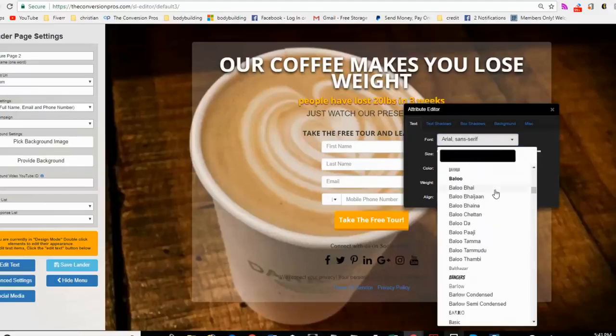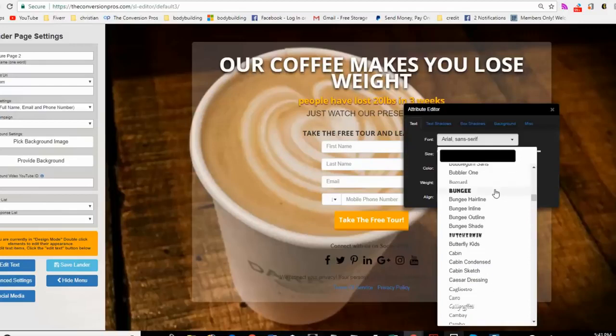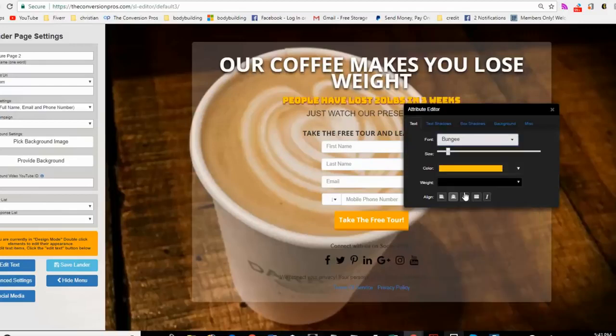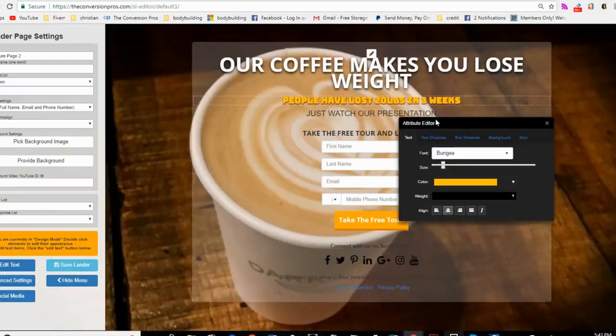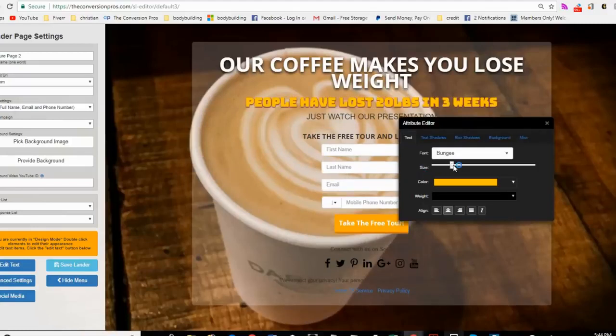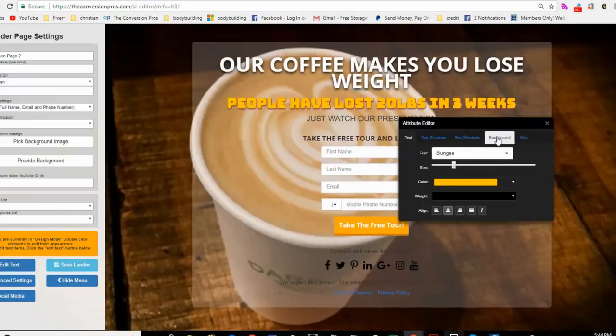So you can have a lot of fun playing around, looking at all these different fonts. When you find one you like, you just click the button, you see the font has changed. And you see where it says size? It's just a slider. I just put my finger on my mouse and I can slide it, make it bigger, smaller. There is no technical skill whatsoever.